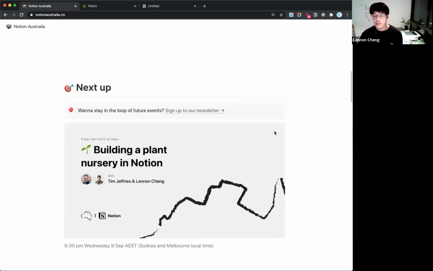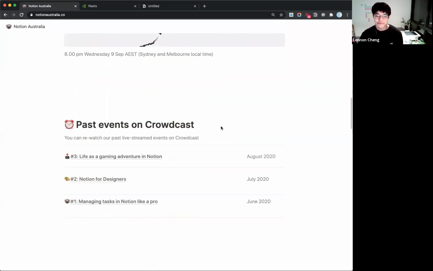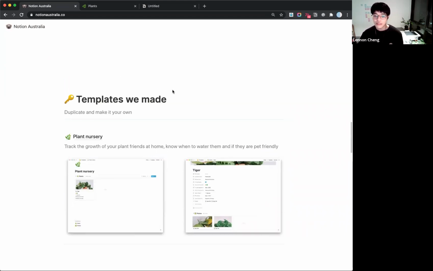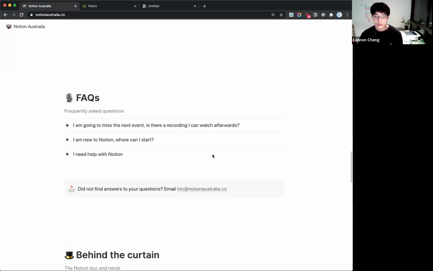Immediately after this navigation, we'll always have what's coming up next. And this one, as we speak, is this event: I'm going to build a little plant nursery in Notion. Starting today, we've also added this section called templates we made. After this session, if you're interested in taking the templates home, the thing we'll be building today, feel free to click on this link and click on the template, duplicate it, and make your own.